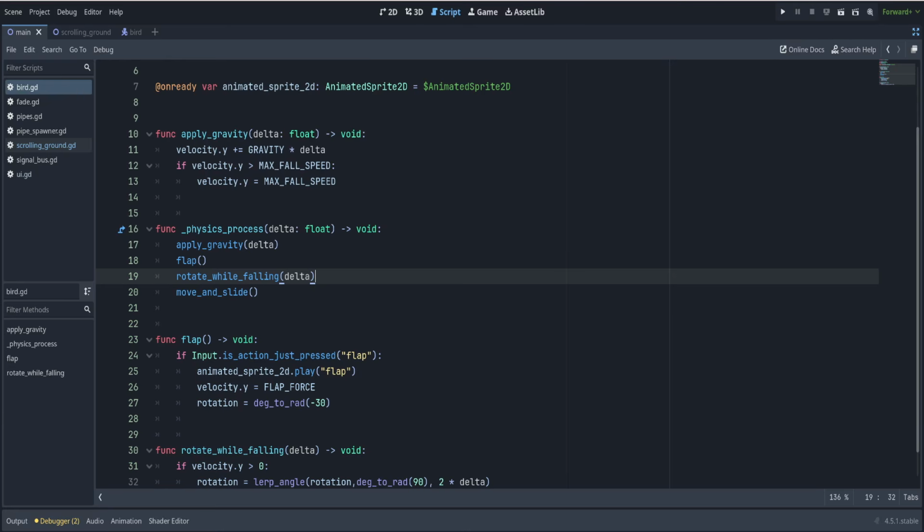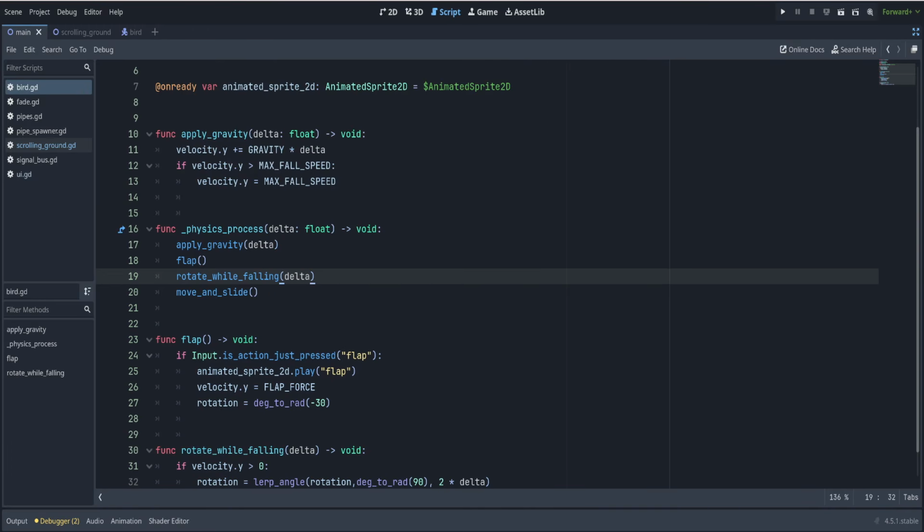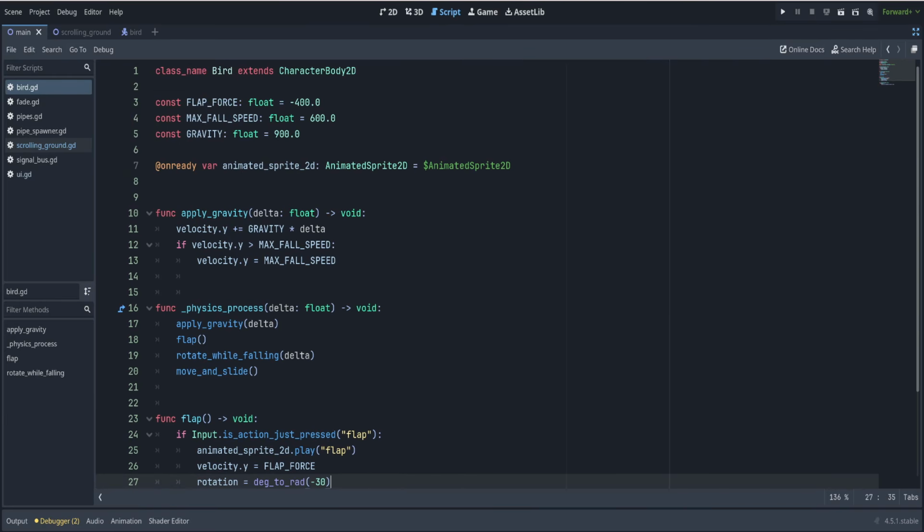Let's create a death function for the bird, because once you're dead, once you've hit the ground, you shouldn't still be able to press the flap key and flap up again. So let's add a variable at the top here.